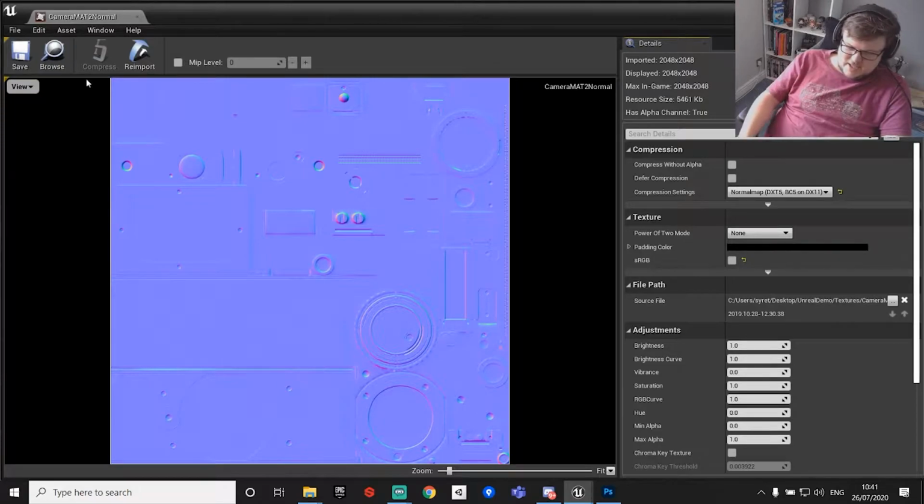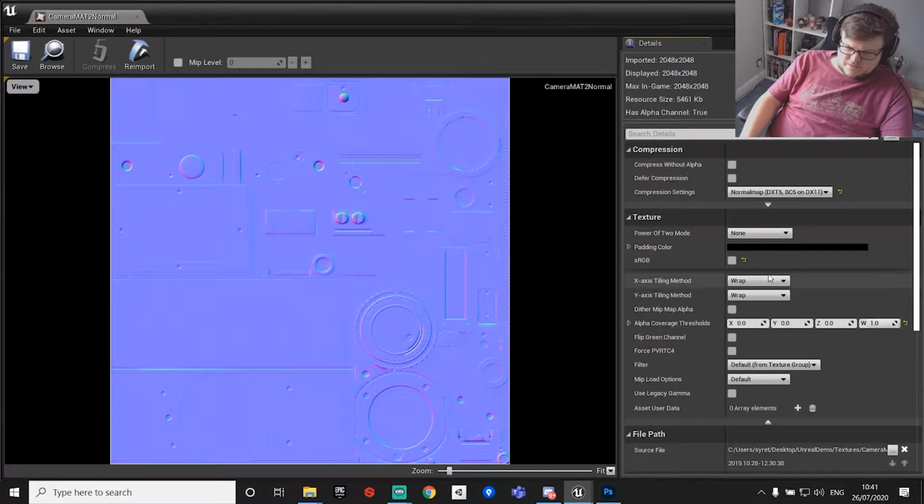Anyway, so this is the normal map. Now there's a few things I need to do. The first thing is, sometimes if the normal map doesn't look right, you need to flip the green channel.